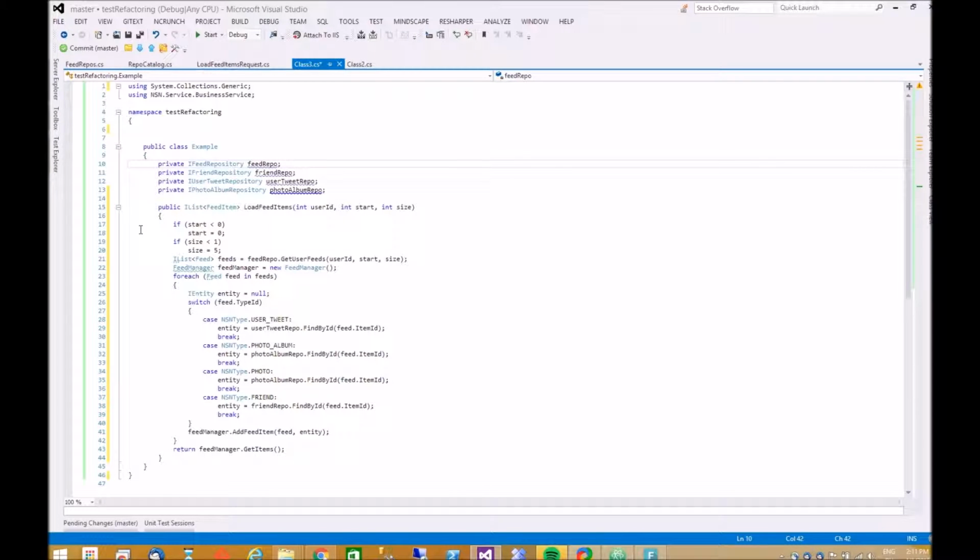First part are the first two if statements, this one's here. The second part is getting the feeds from the repository and also initializing this feed manager. A third part is looping through the feeds that we got from the feed repository, and based on the type of the feed, we take a decision which repository to use so that we get an entity. Then the fourth part is adding the entity to the feed manager. And the fifth final part is getting items from the feed manager and returning them to the caller of the method.